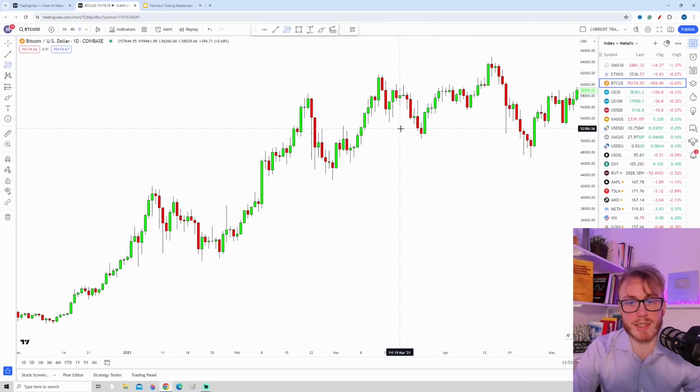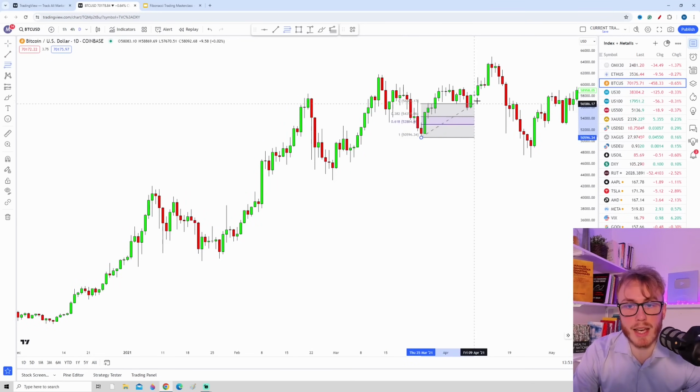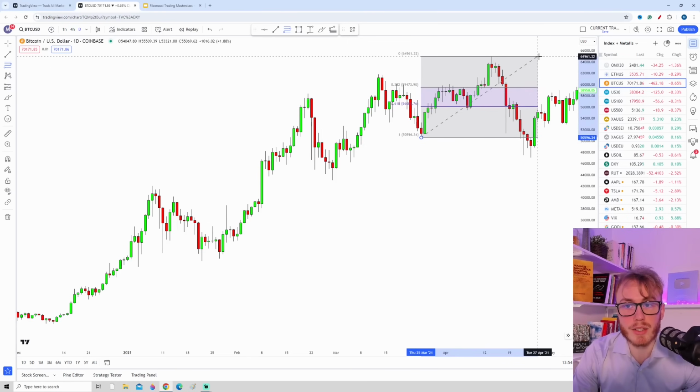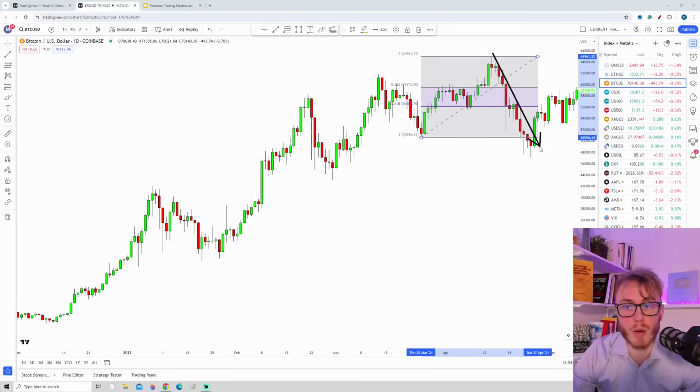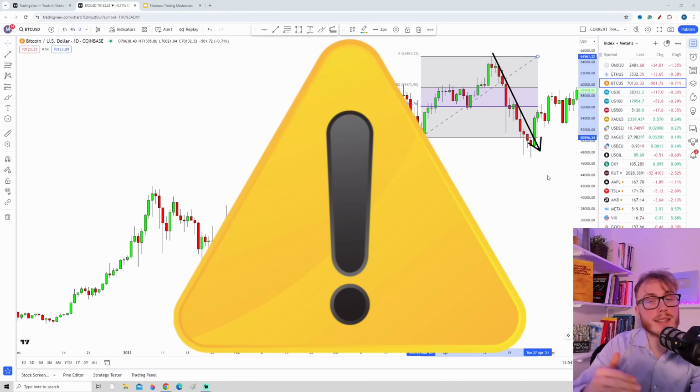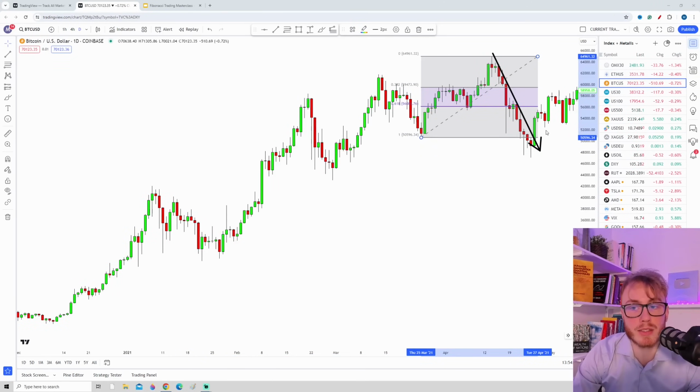But here, and this is very important, if we take a look at the next move, we drag from swing low to swing high, you can see that the price actually broke below this zone. You can see the price broke below here, and you can actually use this as a potential warning sign that the trend might be coming to an end.